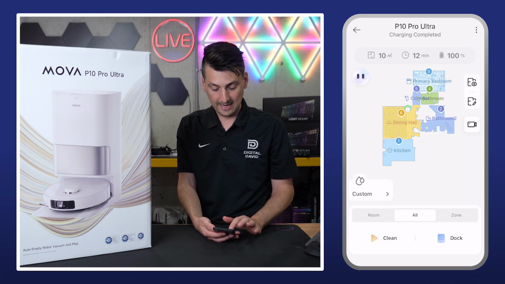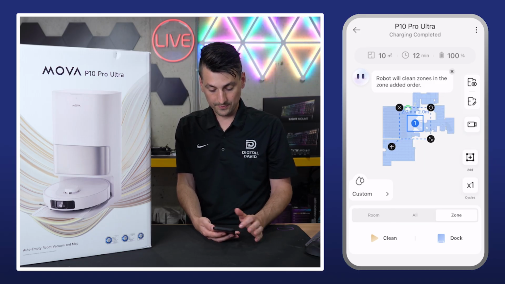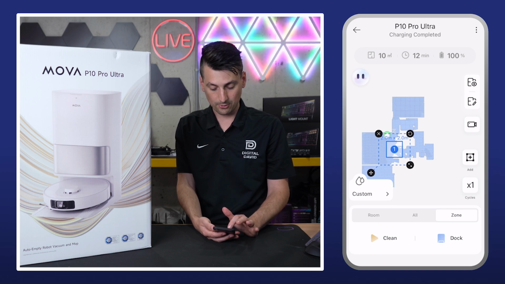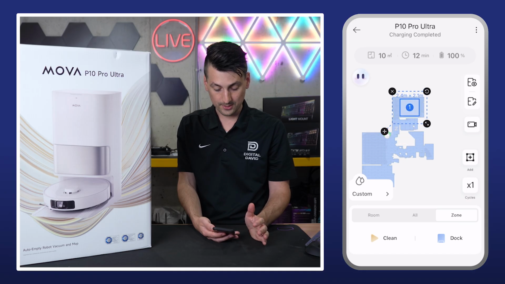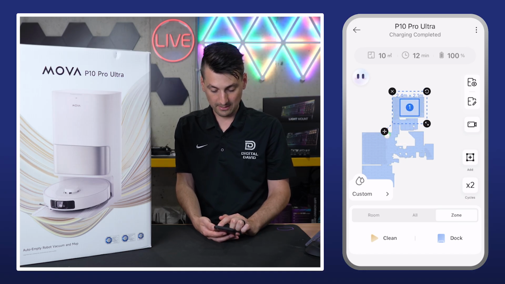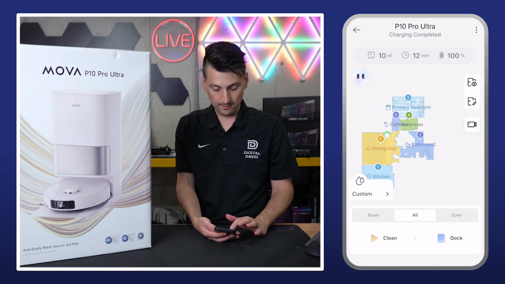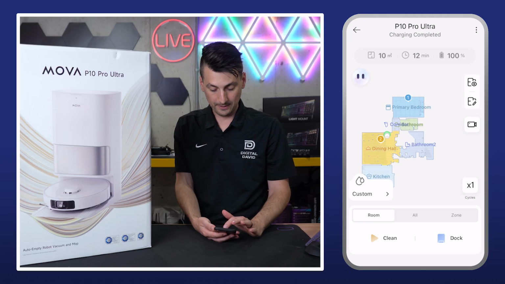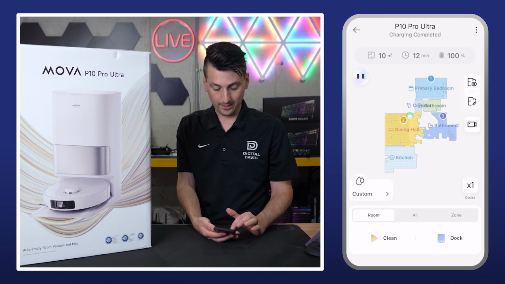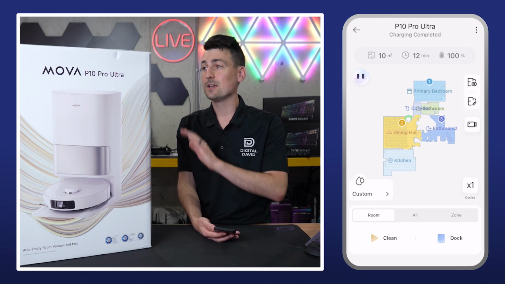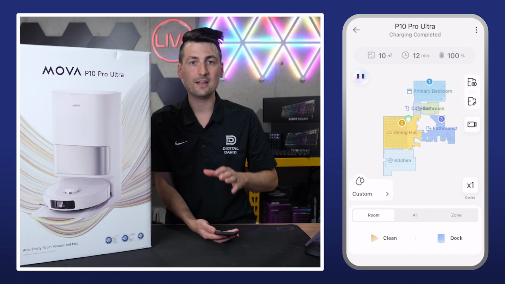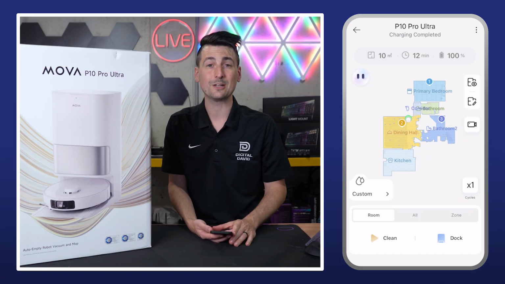Below that, we have our three tabs: room, all, or zone. So zone cleaning is going to be dragging and dropping this box on the map exactly where you want it. And you can clean multiple zones. And you can choose how many times, up to 3 times per zone. All is going to clean everywhere. And then your room tab is going to be a pick or choose which rooms you want to clean and how many cycles as well. So very easy to customize your Mova P10 Pro Ultra within the Mova Home app, available for iOS and Android devices.